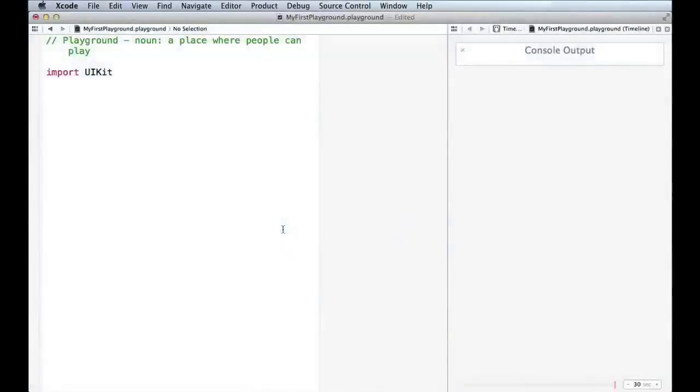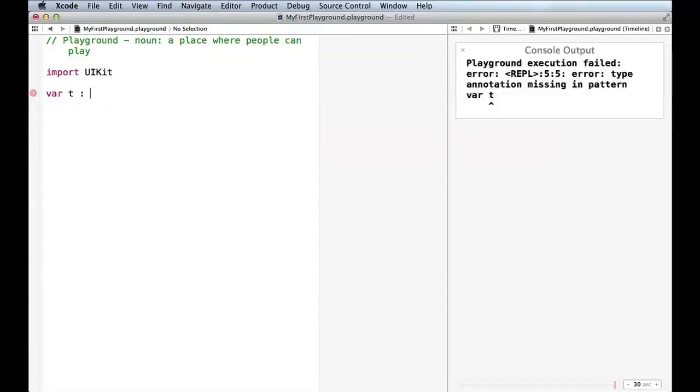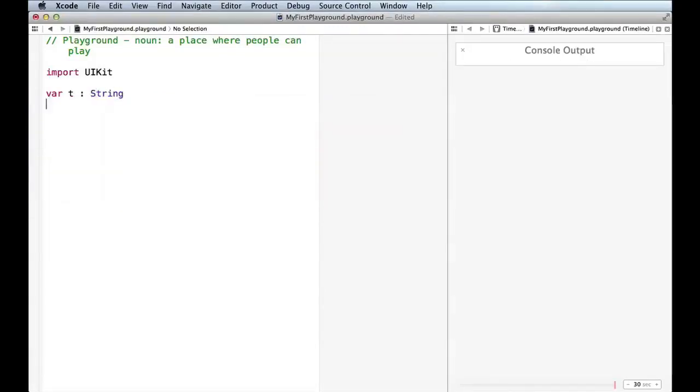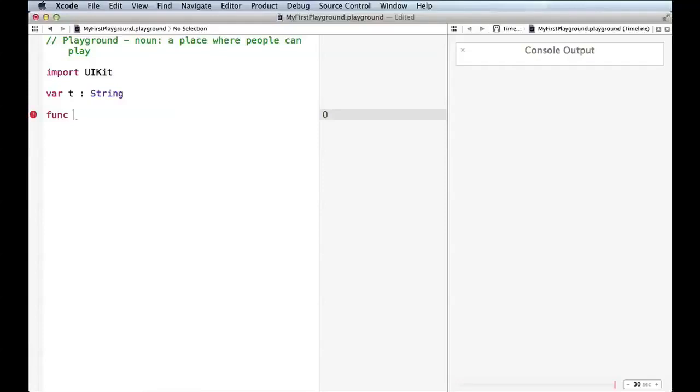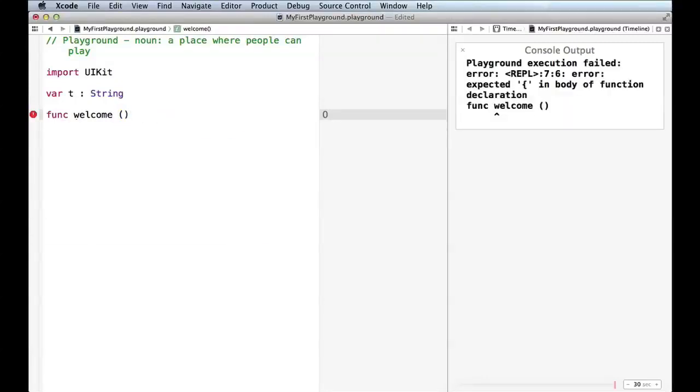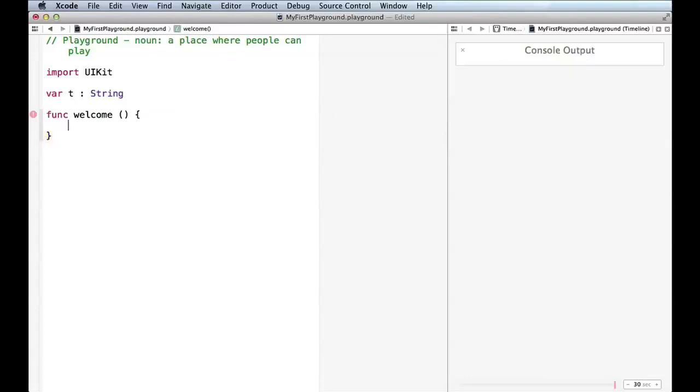Okay, let's have a look at functions. Let's make a variable t, which is going to be a string. And let's define our first function, which is going to be welcome func. To declare the function, I'm going to write the name of my function and brackets. This function is not going to accept any parameters, so I just write the two parentheses, then curly braces, and I will have the body of my function.